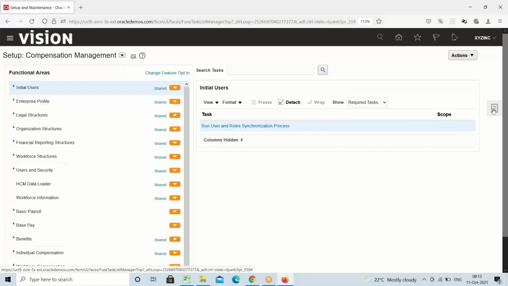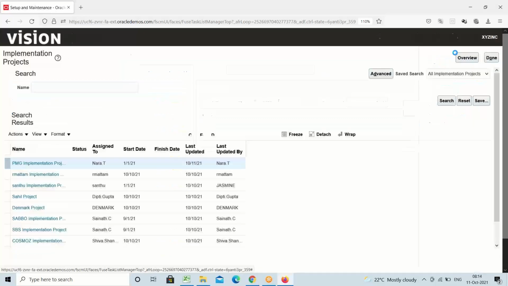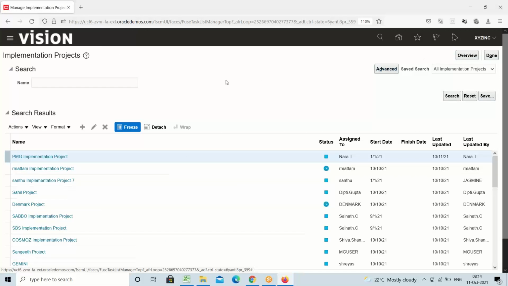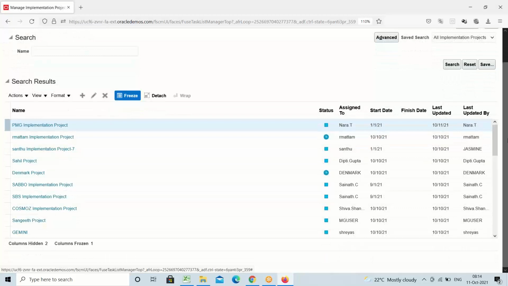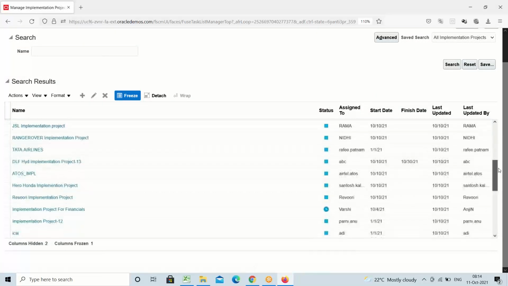To create the project, click on task list. It contains a list of tasks, or you can call it the task panel. Click on this. It will display all the tasks which are available. Now click on the manage implementation projects task. Here you can see many projects.